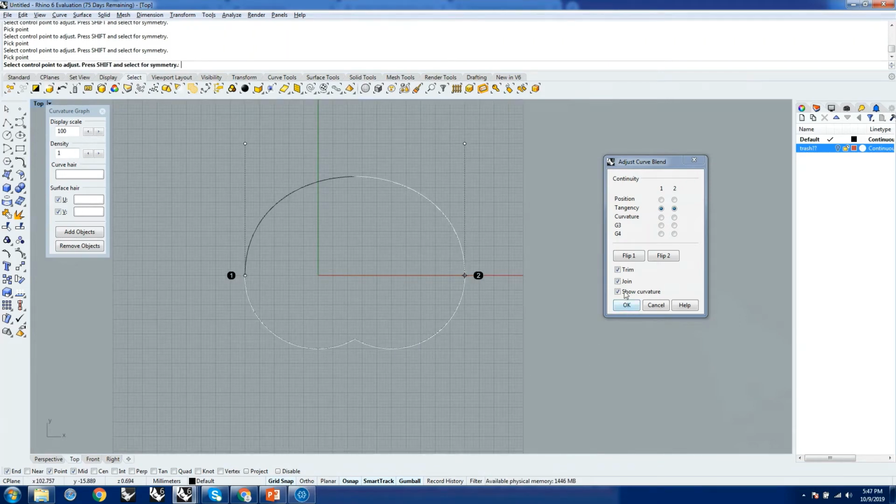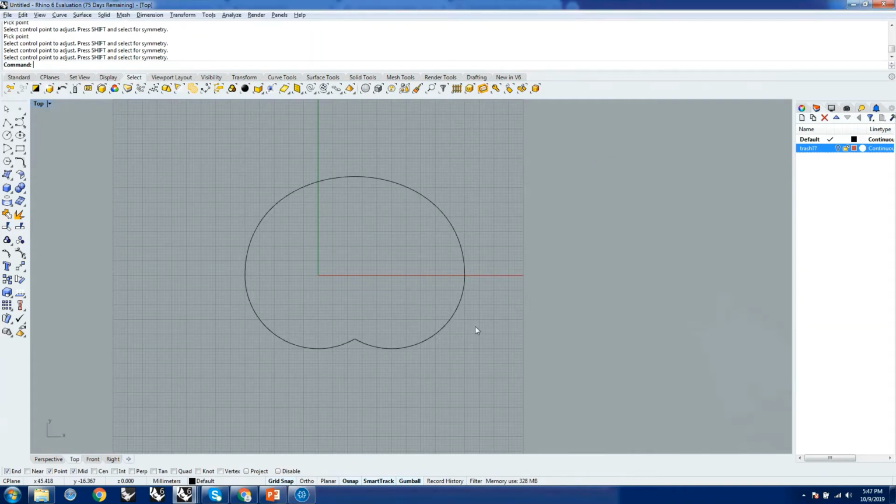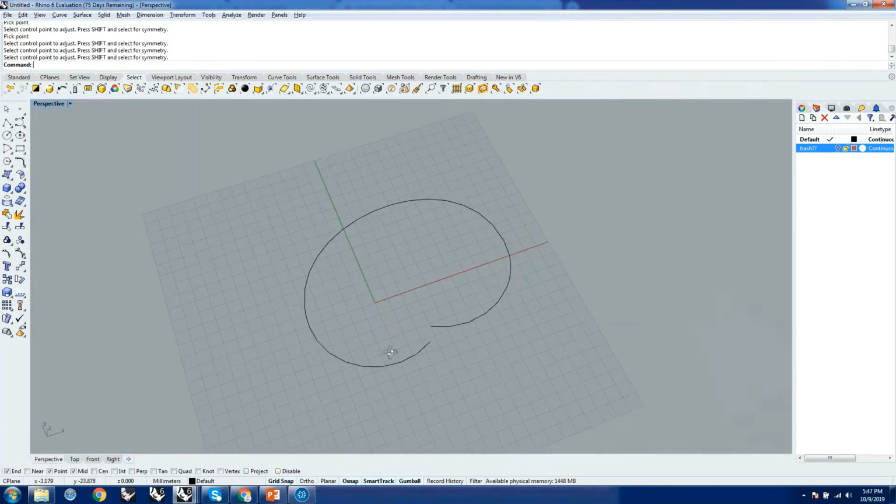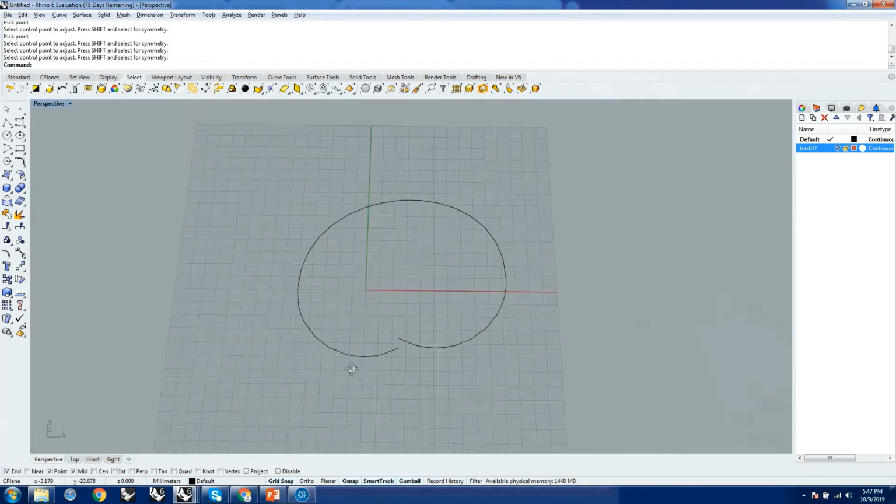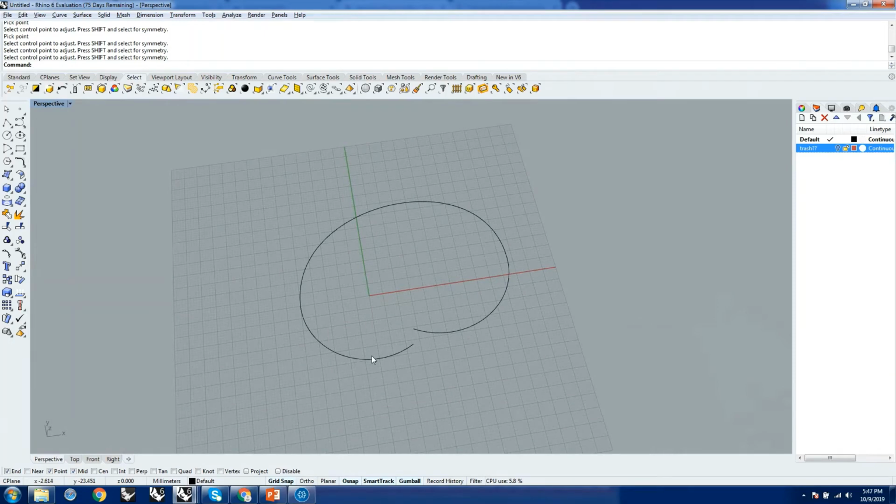Okay, so we have the entire shape. I'm not going to join it because I still want to do the other bit, so I don't want to join it yet. I can join it by myself. So I'm going to say okay, and we have the first part over here. Now let's take care of the second one.